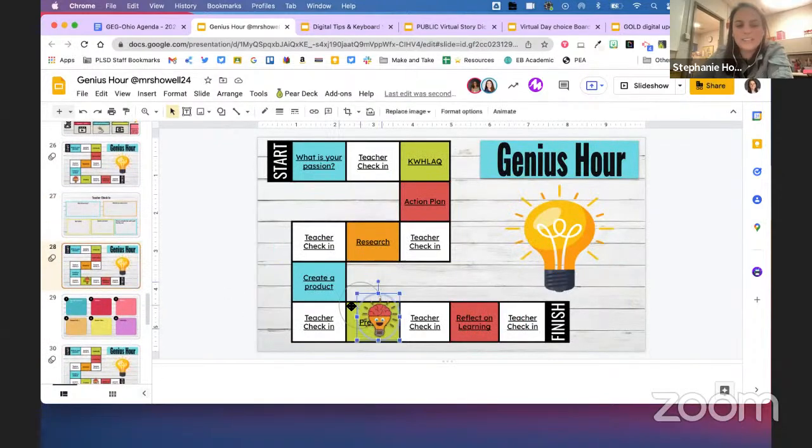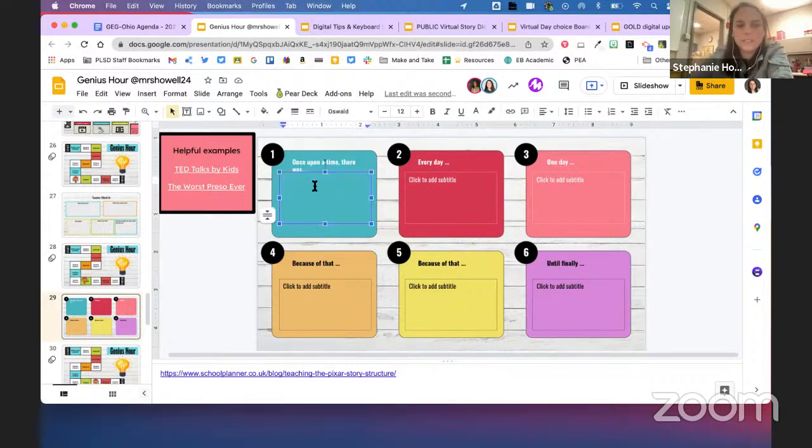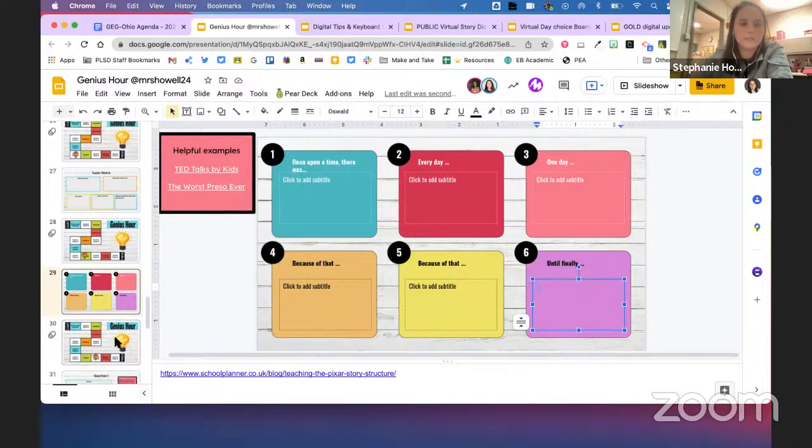And then they get to present. So before they present, I took this model from Google Innovator. When you had to present your final project, you had to use the Pixar storyline. And so you had to say like, once upon a time there was, and then every day. And so students will fill this in so that they're ready to present their project.